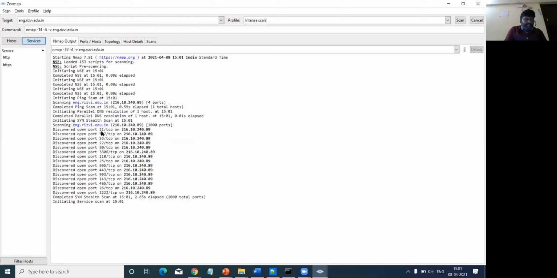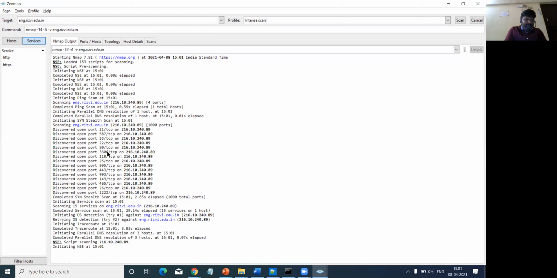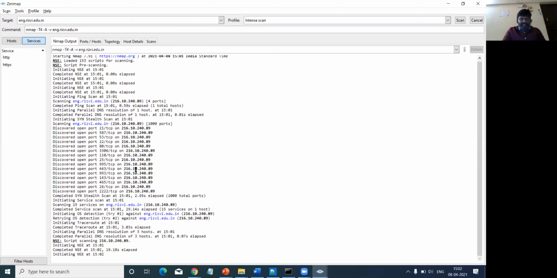Out of that, they have assigned port number 21 for TCP, again 587 for TCP protocol, 53, 22, 80, 3306. Normally port 3306 is used for SQL server. And this is TCP, with different ports assigned for specific purposes. So these are the list of open ports which are available. The scan is not yet completed, still under scanning. Let's wait a few more minutes and finally we'll see the output.